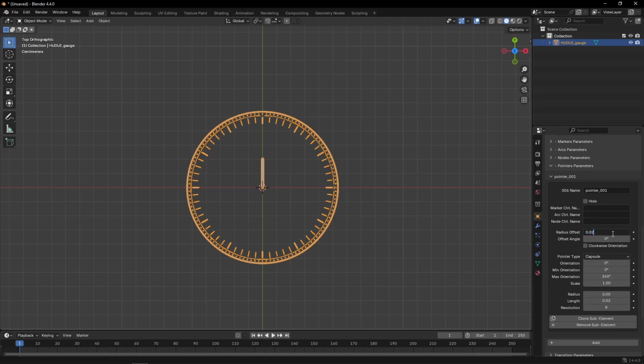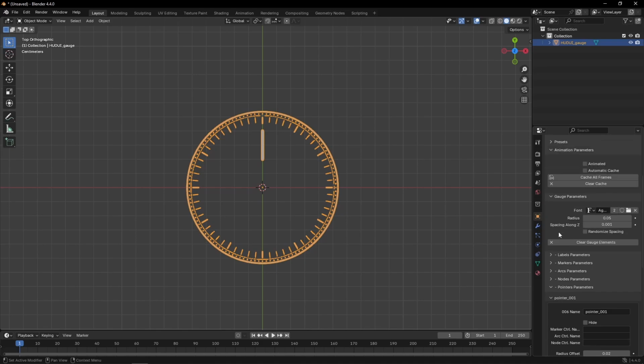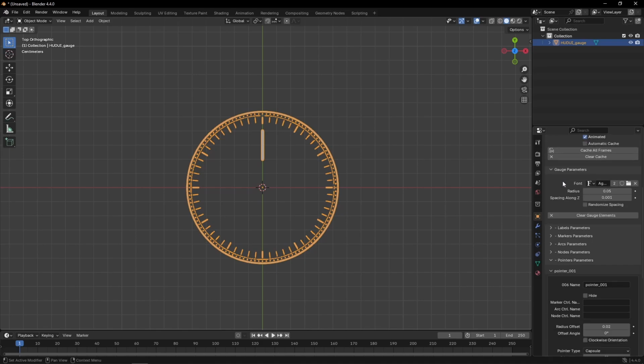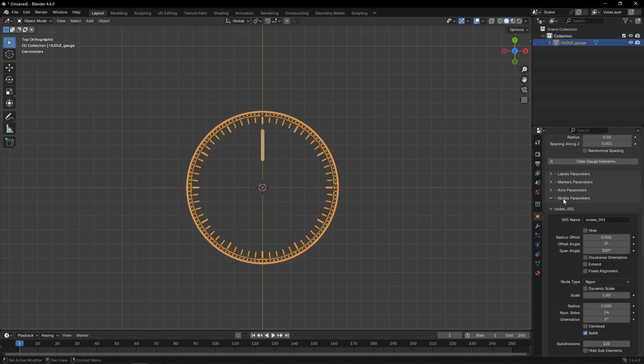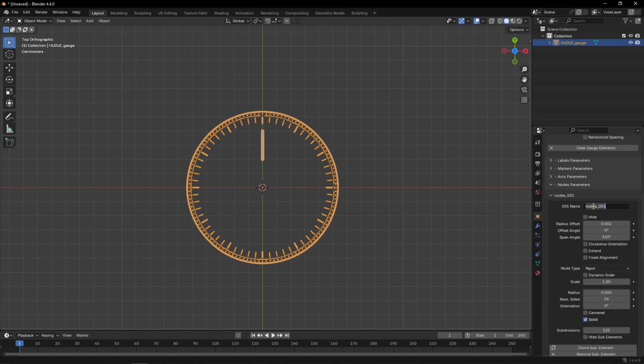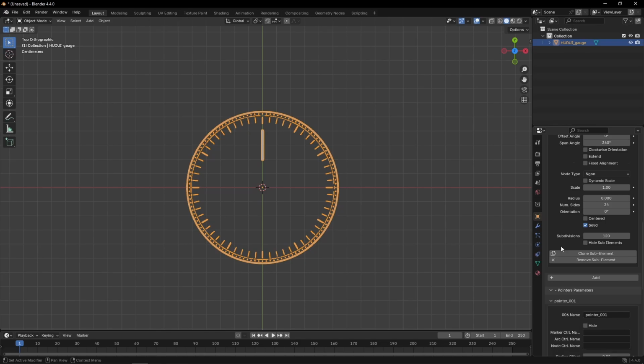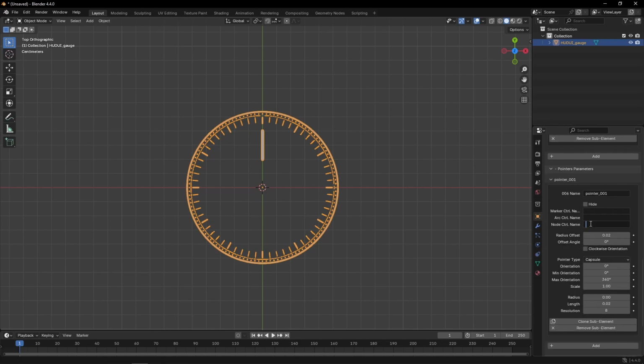Now that our pointer is in place, we're ready to link it dynamically to a node. To do that, we'll first enable the animation. Then we'll jump back into the node's parameters, copy the name of our node, and paste it into the node control name field under the pointer settings. You might notice that the node disappears at this point. To fix it, we'll simply apply a full 360-degree rotation to the orientation.